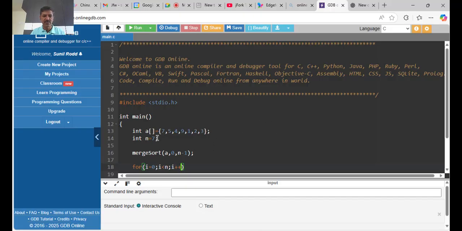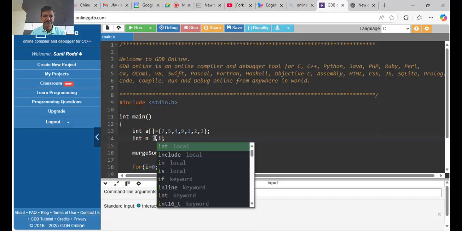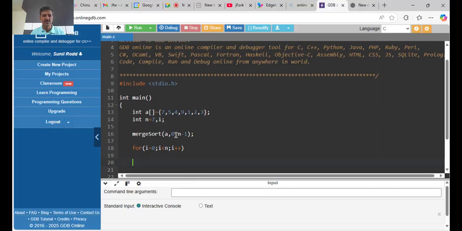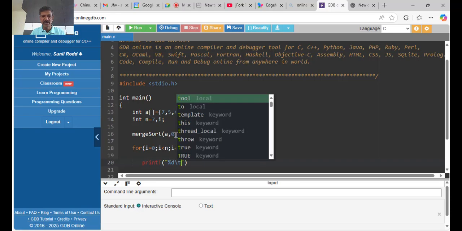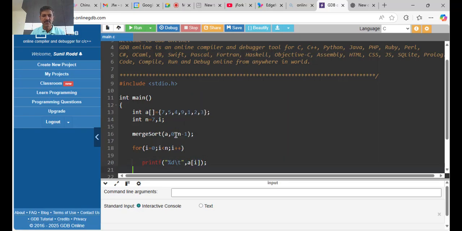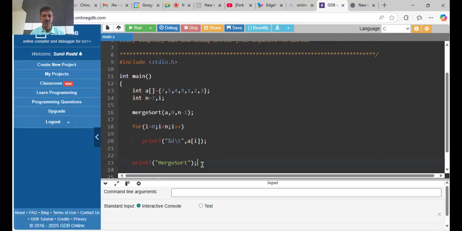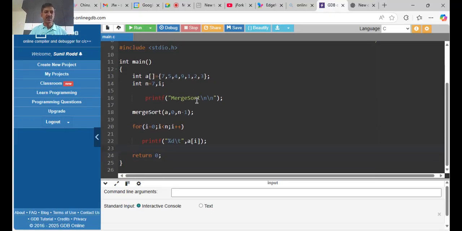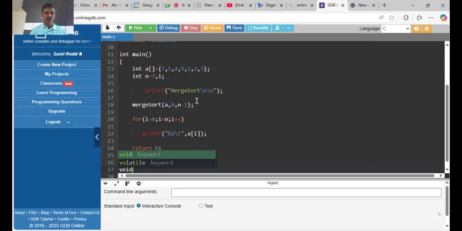I need to declare a variable i here and just print percentage d, a bit of space, and a of i. So this is the main function which will call merge sort. The merge sort function we have to write below this, void merge sort.